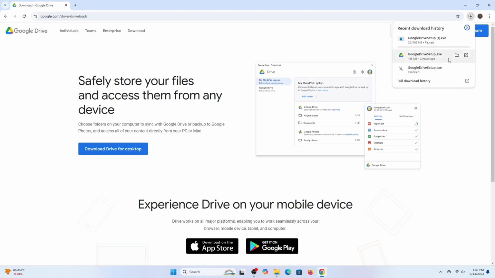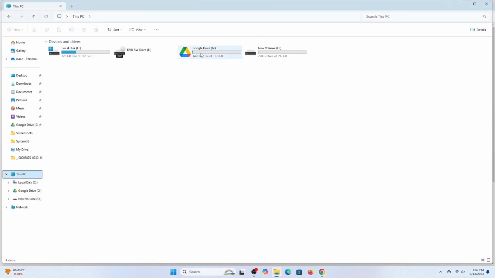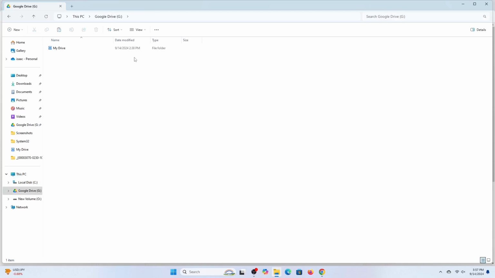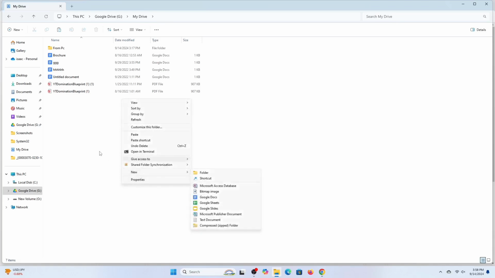Now, once everything is done, simply head to your File Explorer. You will then click on This PC. The Google Drive folder will appear right here just like mine. Now head to it, and the next thing is to create a folder. Simply right-click and select New, then Folder. A folder will get created successfully. I already created mine right here.